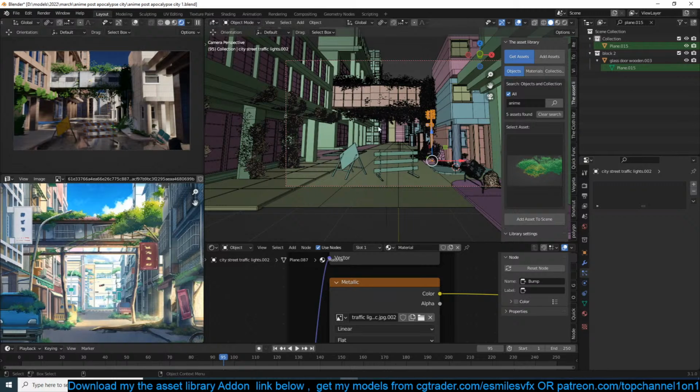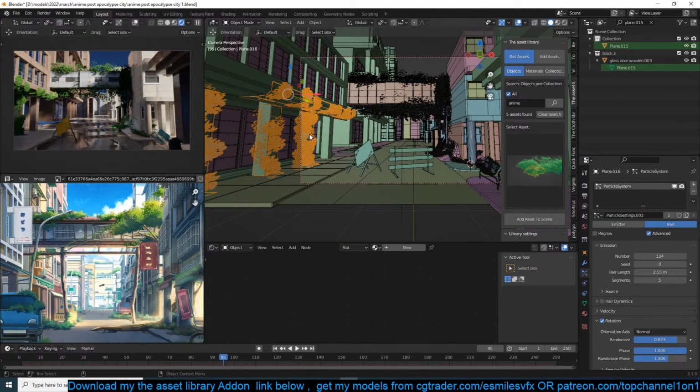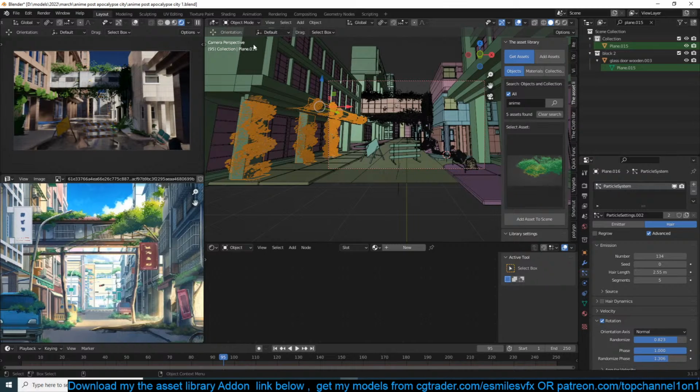I think we need more vegetation. Okay, so I'm wasting a lot of particles where the camera is not seeing, so let me fix that.